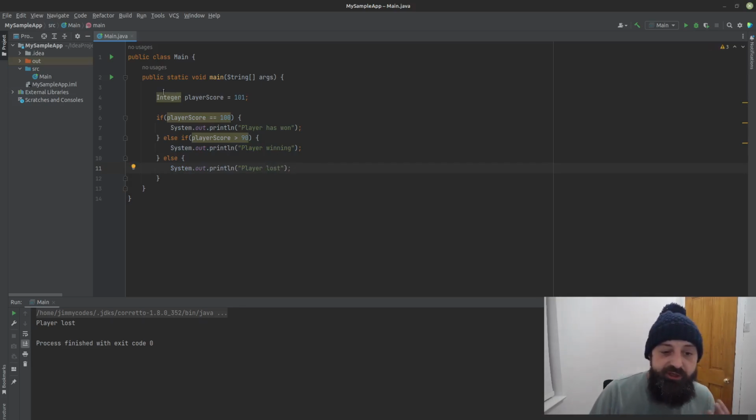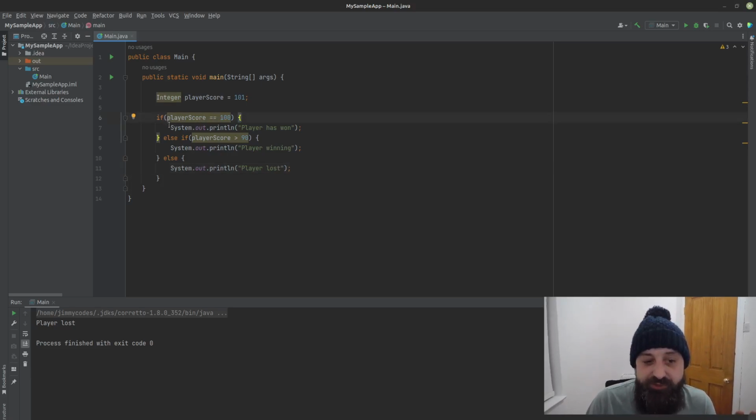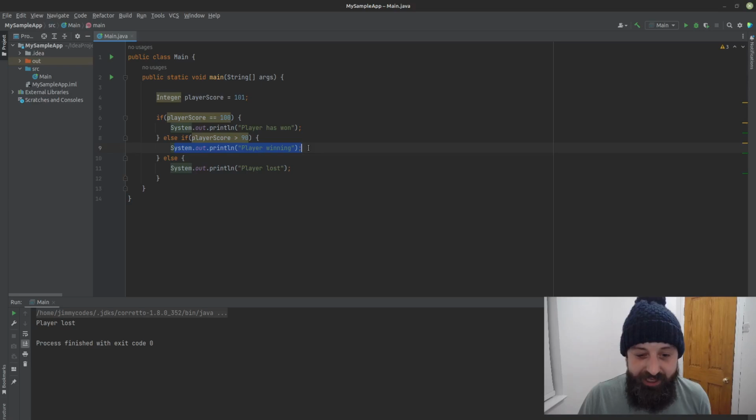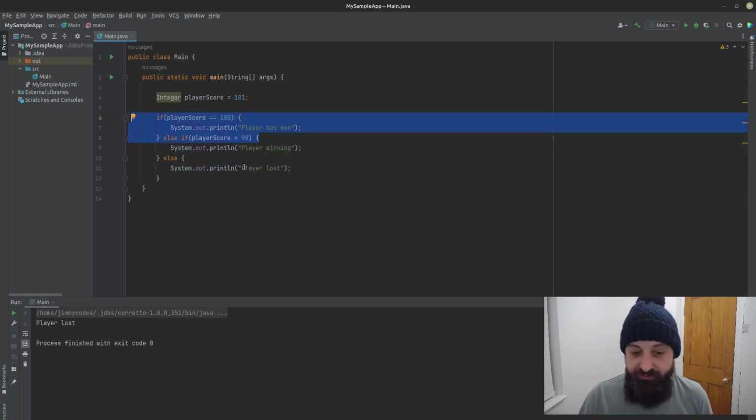So let's read this through from line 6. If the player score is equal to 100, I want to print out the player has won. Else, if the player score is greater than 90, I want to print out player winning. And else, if neither of these things are true, I just want to print out player lost.